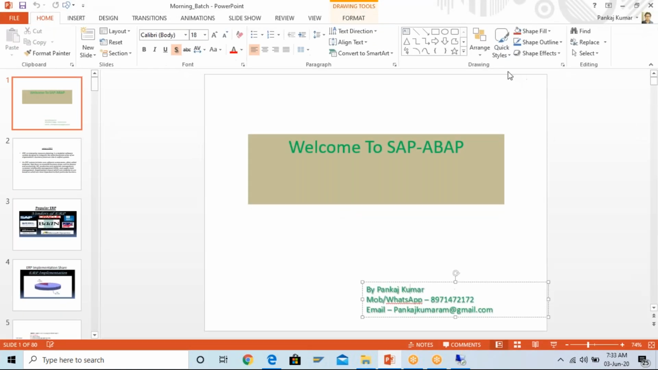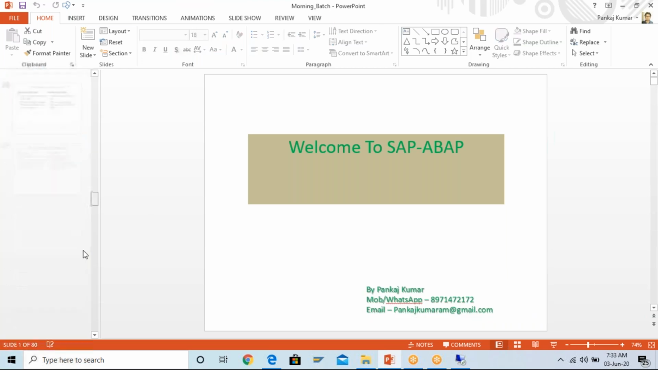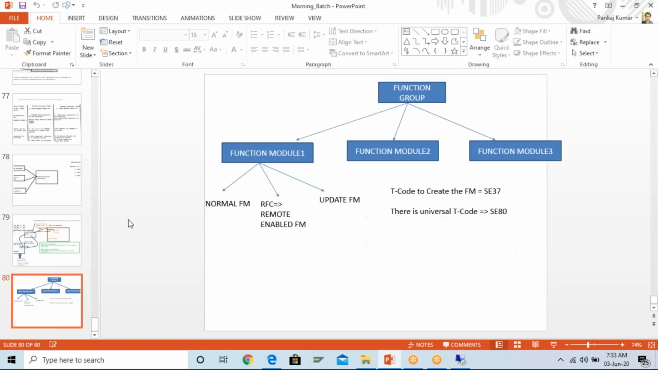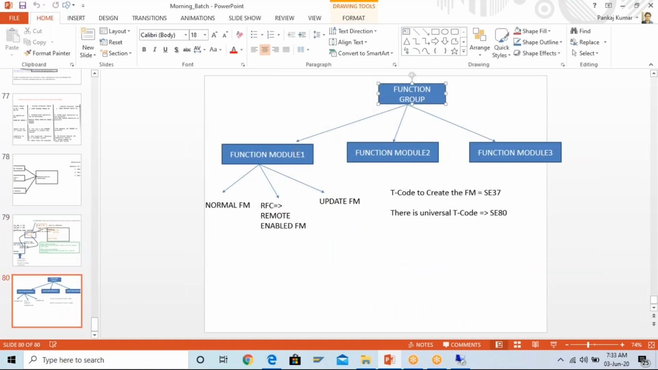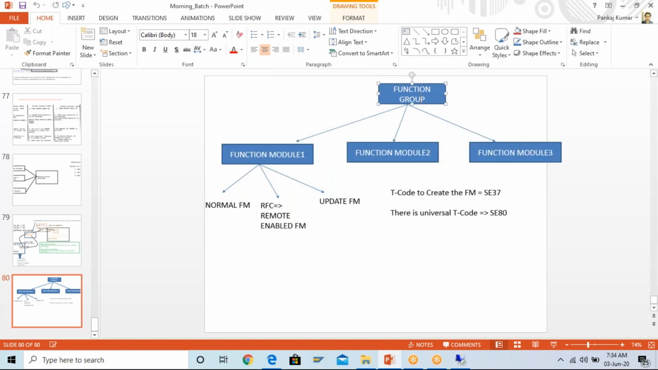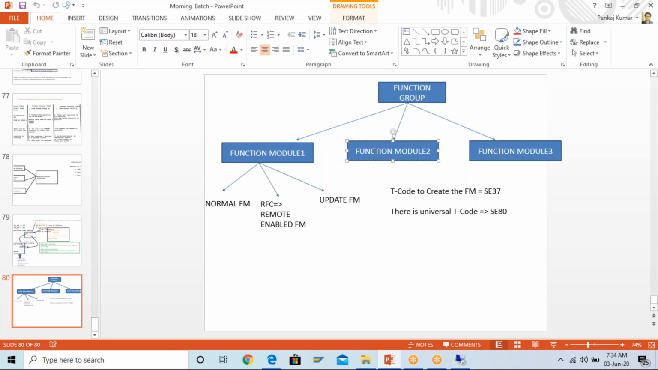So in our last class, let me open the PPT. Okay, in our last class we have seen we can create a function group, and we can assign a function module to the function group, because each function module, when you are going to create it, requires a function group. Without a function group, you cannot create a function module. So a function group is basically to combine the function modules together, just for grouping purposes.